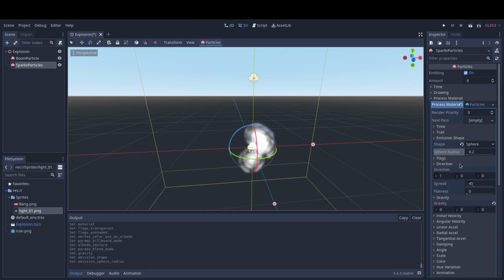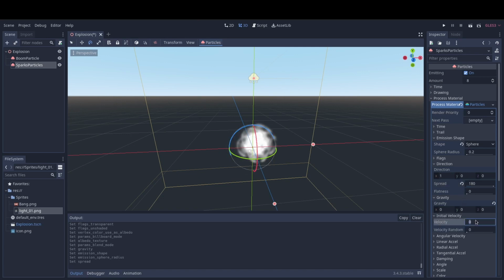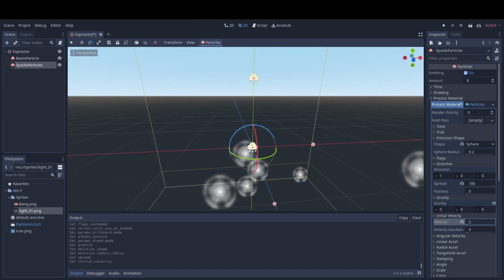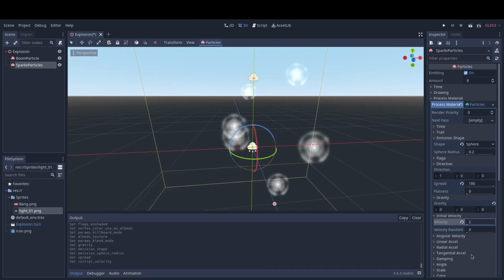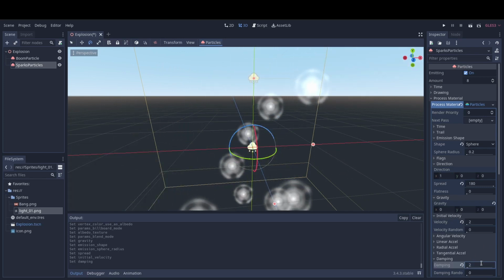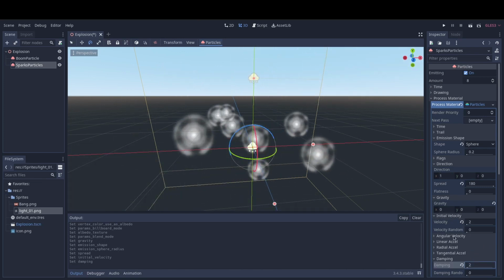So let's say direction, it's going to be an X, it doesn't really matter if it's on the X or the Y or the Z, but I want a direction, a spread of 360 degrees. Let's give it an initial velocity, let's say 2. Okay, that's a bit much, isn't it? We could probably dampen that a little bit, so let's dampen that by 2. Okay. Getting there, getting there.